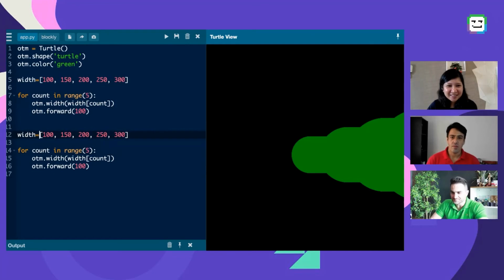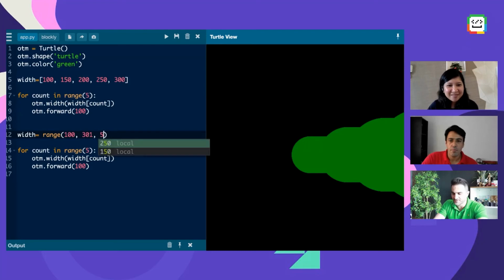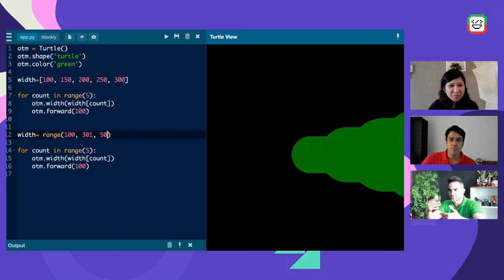So here you can write, you see 100, 150, 200, 250. You can use the range function and say, I'm going to start at 100 and go to 301 because we want 300 included. And then we're going to step 50 by 50. So first 100, then the next will be 150, then 200, 250, and 300, which is what you've done here.